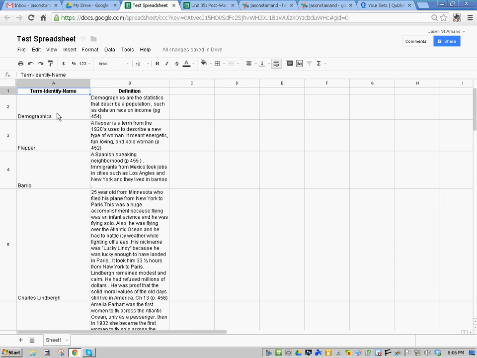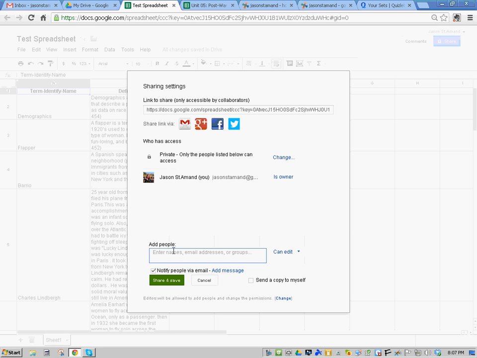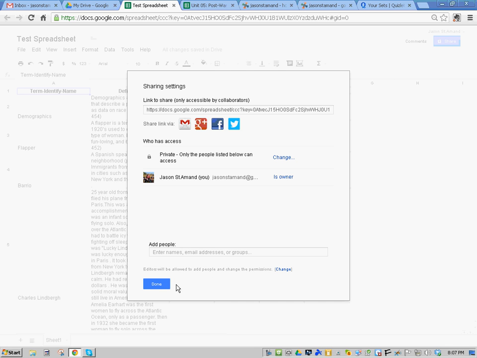But before we get there, let's remind ourselves that to share any Google app, you go to the share button and then just simply enter their email address and then share and save. And of course, as you remember, you can have them just view it, comment, or they can edit it, which means they can make changes to it. Which is great in collaborative projects, especially when I have a group of students, say, working on vocabulary terms together. When you're done, you click share and save.